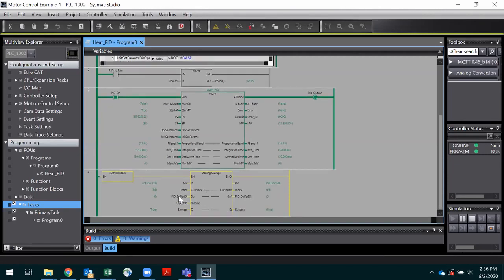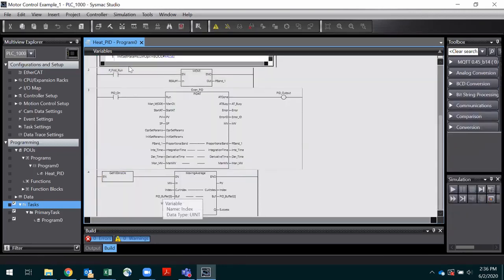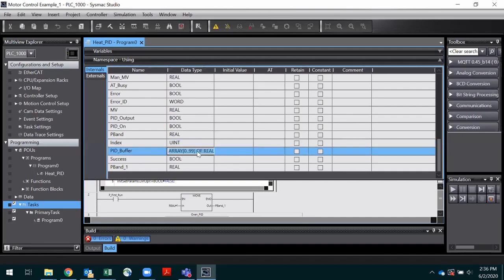Got the 100 millisecond clock. Good. My PID buffer, that's right. PV is your output, buffer your index. Everything looks right. It's very jumpy. Everything in here is okay? 0 to 99? That was right? Yep.